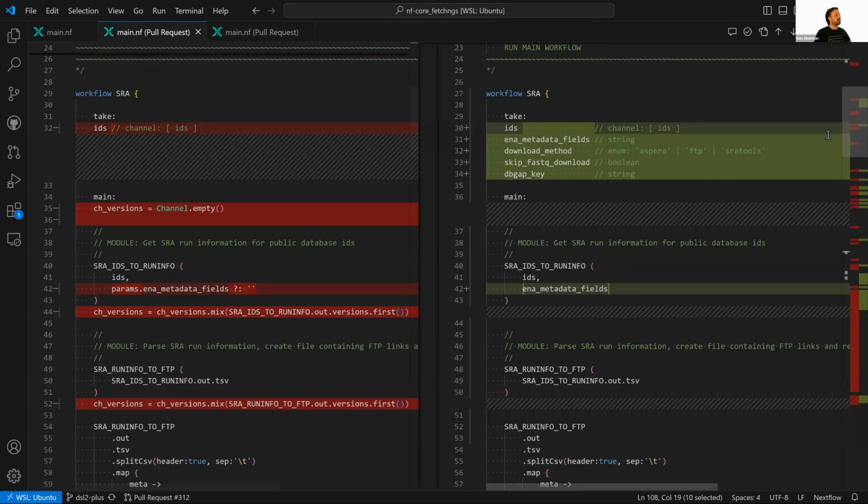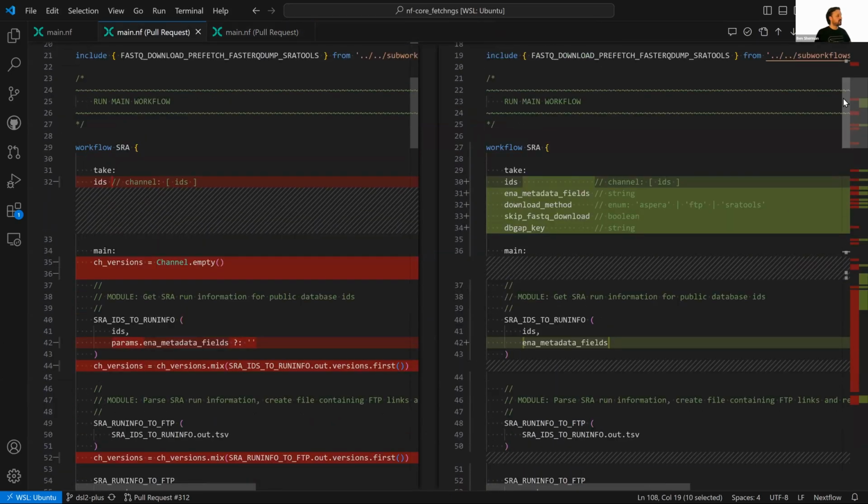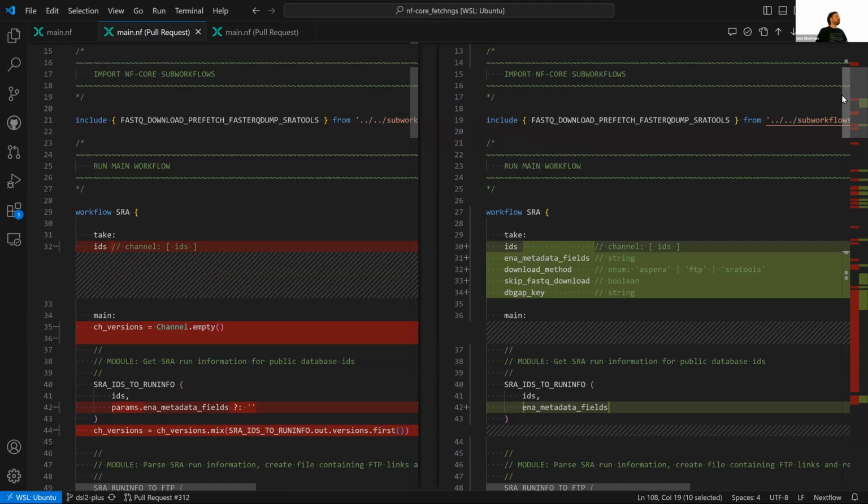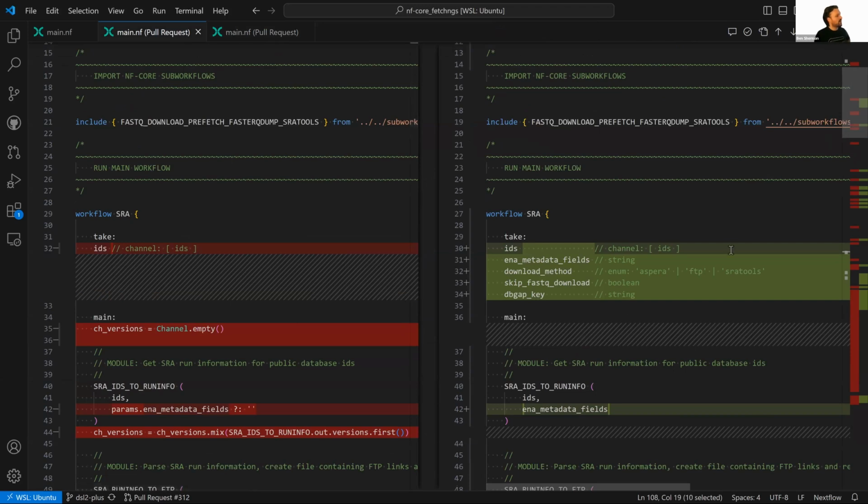Let's go back to the SRA core workflow here. There's a couple different things going on here that we want to point out. First thing I want to point out is that we've got a few more inputs coming in here. What was happening before, because these are all params, is that we were just referencing the params object directly. You can see us doing that here.